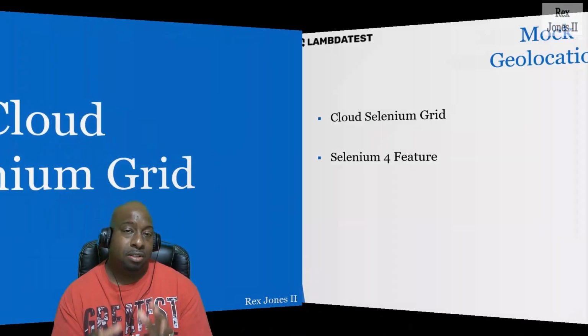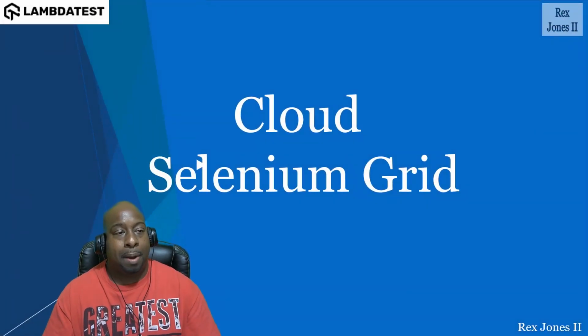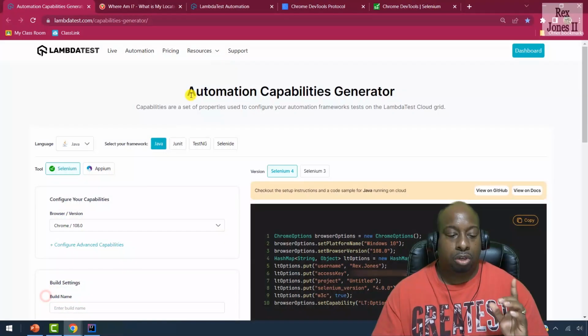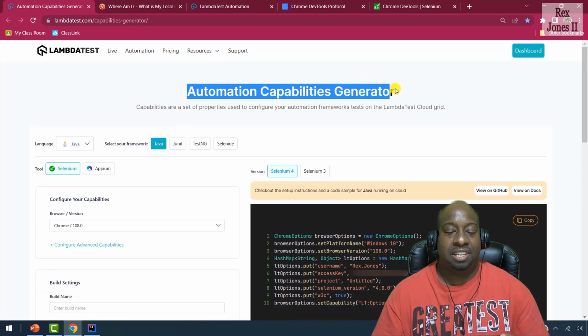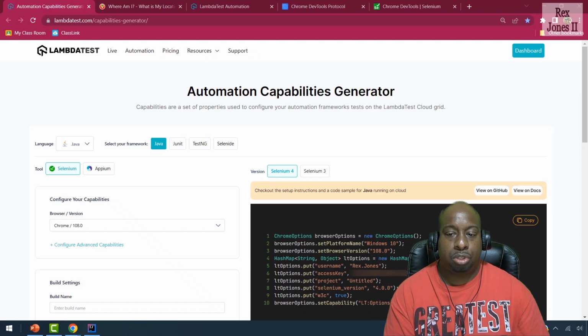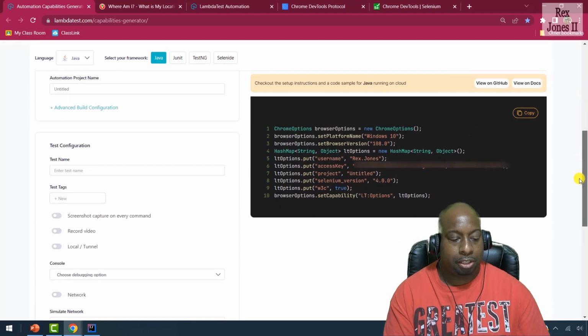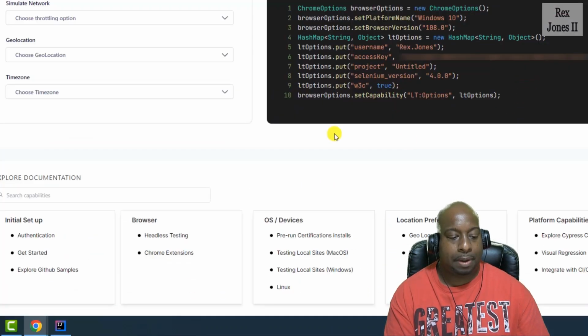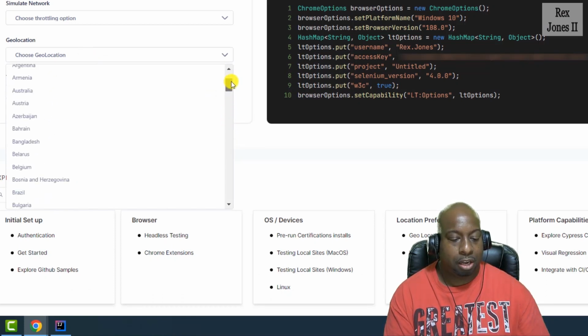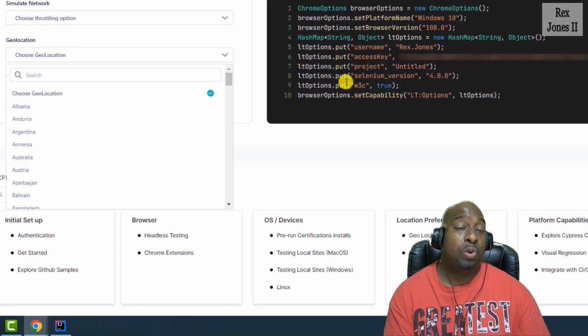Let's start with the cloud-based Selenium Grid by going to this website created by LambdaTest called Automation Capabilities Generator. In this website, we're able to select a geolocation by any country that's located in this dropdown. We see that all of these options are countries. And within these countries, the sample code will update.